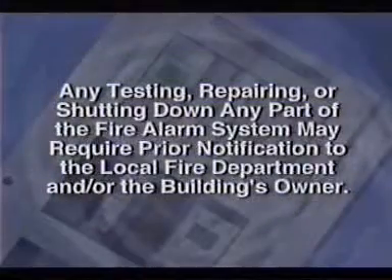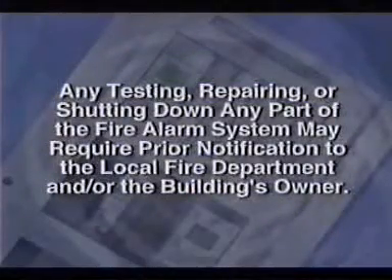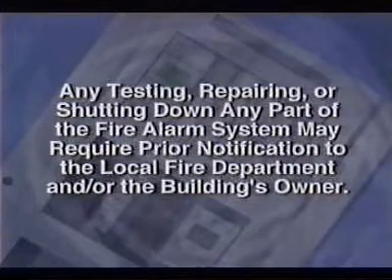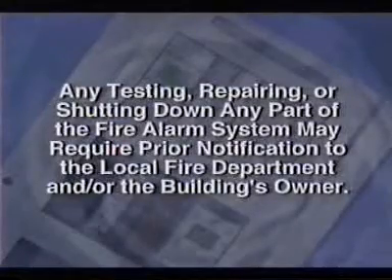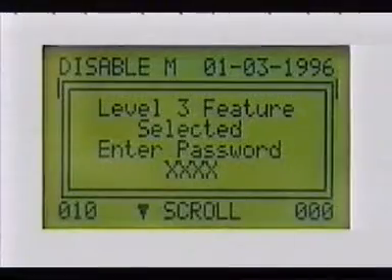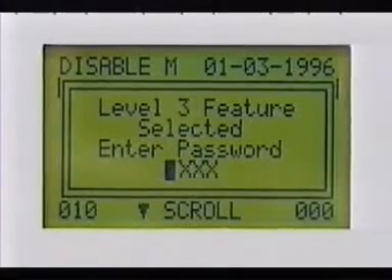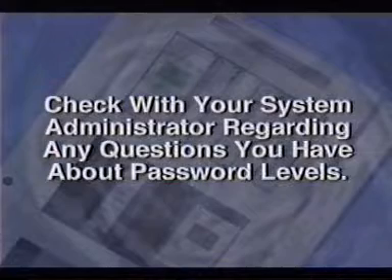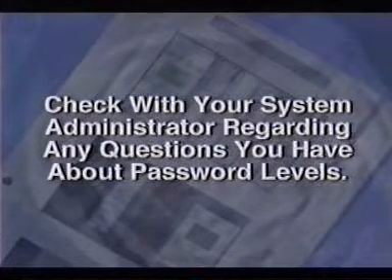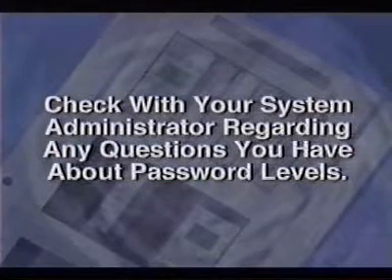It should be remembered that any testing, repairing, or shutting down any part of the fire alarm system may require prior notification to the local fire department and/or the building's owner. All of the functions, except Status, require a specific password level in order to be accessed. You should check with your system administrator regarding any questions you have about password levels.